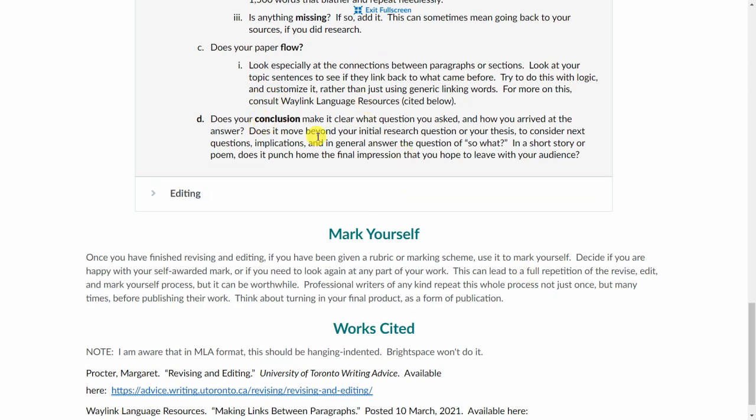All right, and finally, does your conclusion make it clear what question you asked and how you arrived at the answer? Does it move beyond your initial research question or thesis to consider what next questions, implications, or in general, to answer the question of so what? In a short story or poem, does it punch home the final impression that you hope to leave with your audience? That's what your conclusion should do. It should wrap things up and it should leave the correct impression on your audience.